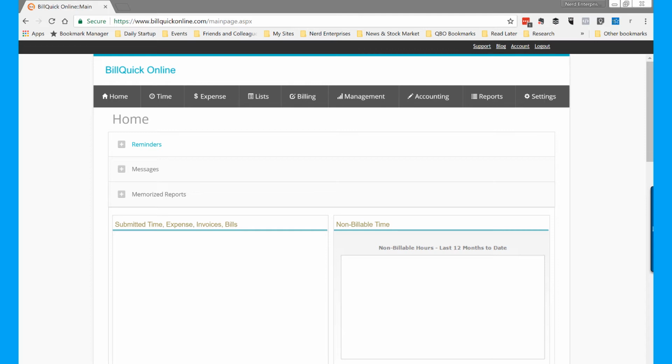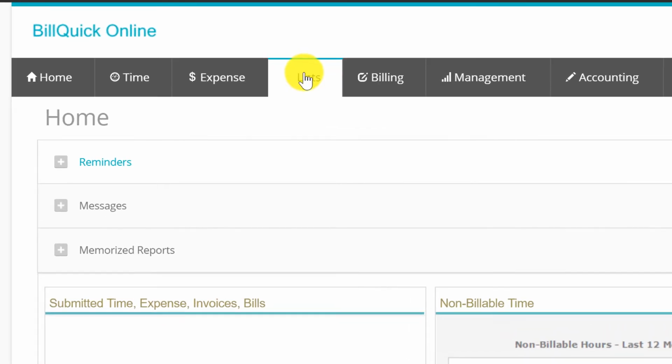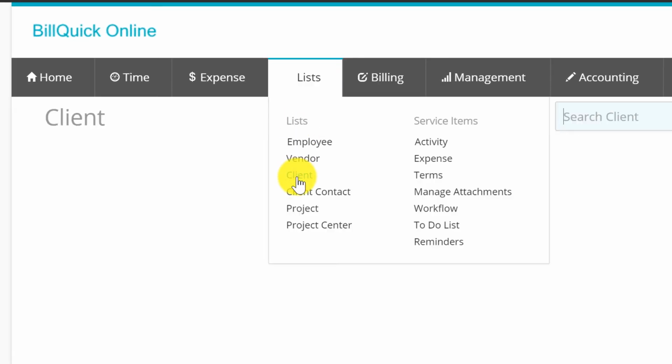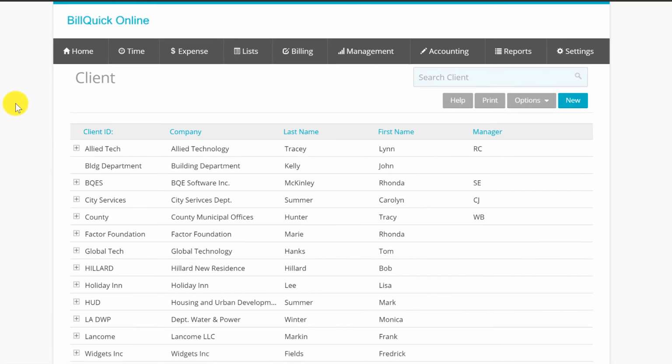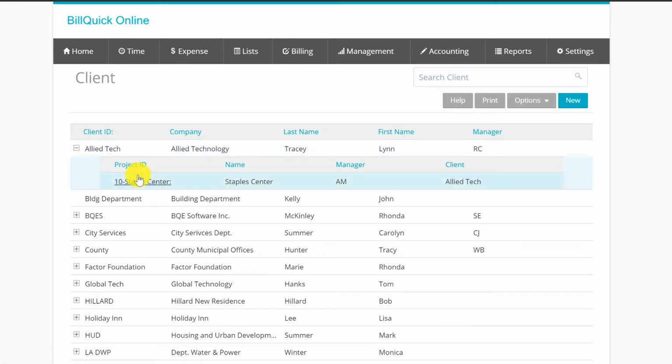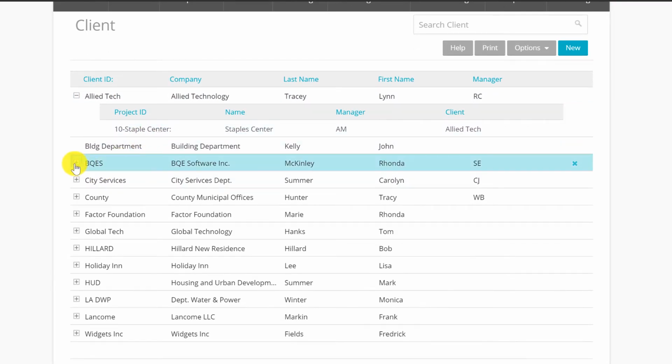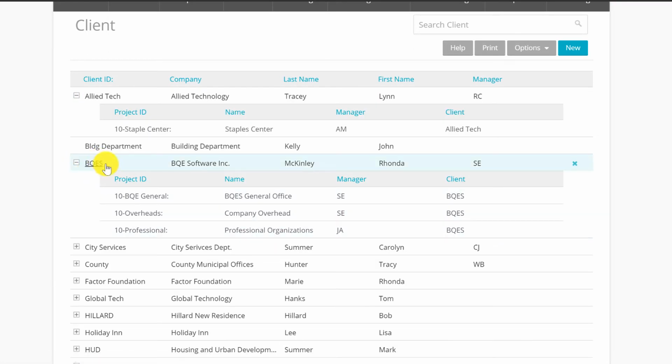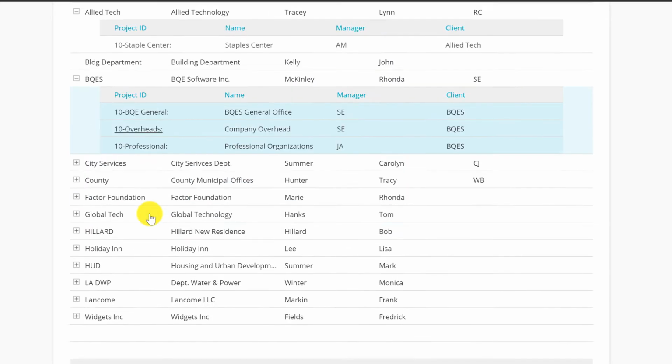So I want to walk you through some of the areas of BillQuick Online specifically that really address the project management part and do it very well. The first thing is, if we go into our lists and go to our client list, what you'll find is that each client can be expanded to see the projects that you're managing for them. Again, there's your structure: I have the client, and then I have the project. Same thing, BQE, client, projects, and so on.